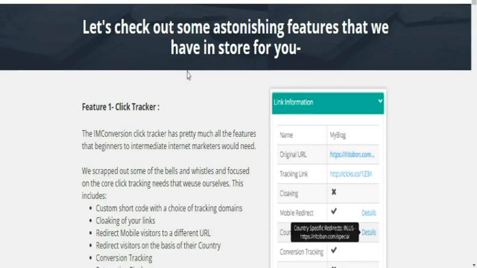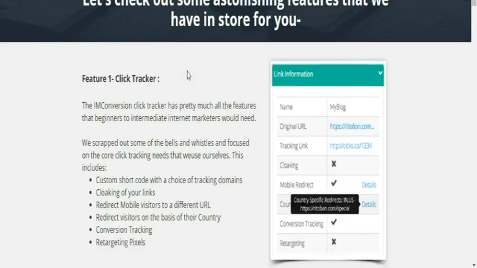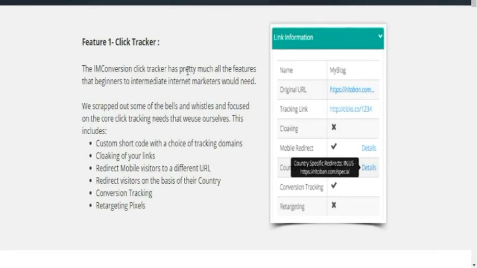Feature 1 is the click tracker. So the IMConversion click tracker has pretty much all the features that beginners to intermediate internet marketers would need. It scraped out some of the bells and whistles and focused on the core click tracking needs that we use ourselves. This includes custom shortcode with a choice of tracking domains, cloaking of your links, redirect mobile visitors to a different URL, redirect visitors on the basis of their country, conversion tracking, and retargeting pixels.